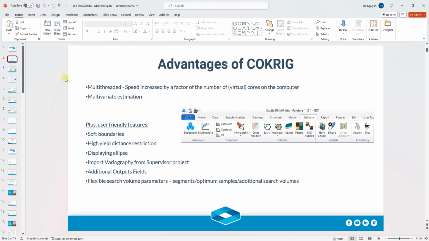There are several advantages with Co-kriging, but the main advantage is the fact that it's multi-threaded. That basically means that if you set up an estimation in ESTIMA and you set up the same estimation in Co-kriging, Co-kriging will be faster based on the number of cores you have on your computer. Because ESTIMA is not multi-threaded, it will only run through one core. So if an estimation in ESTIMA is taking you 24 hours and you flip it over to Co-kriging and you have 8 virtual cores on your computer, it will be 8 times faster than ESTIMA. So that estimation will only take you 3 hours. So this allows you to do a lot of iterations, and it's quick.